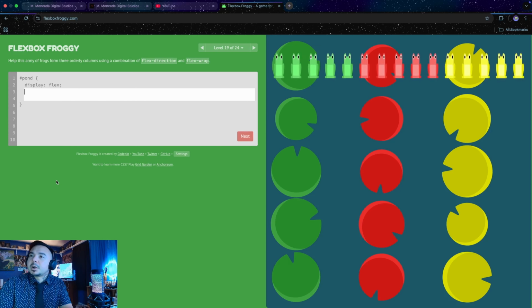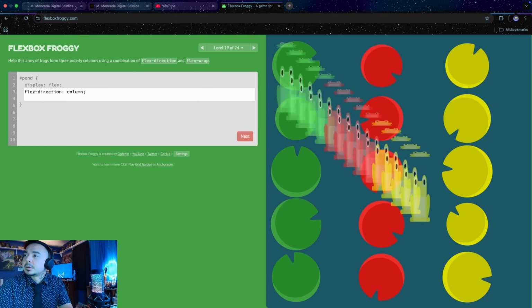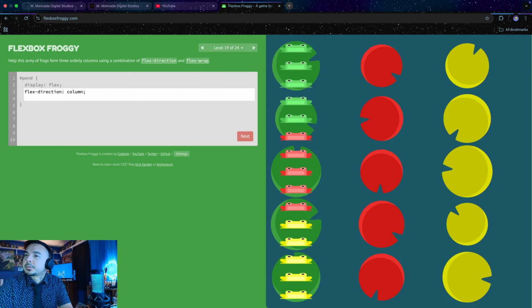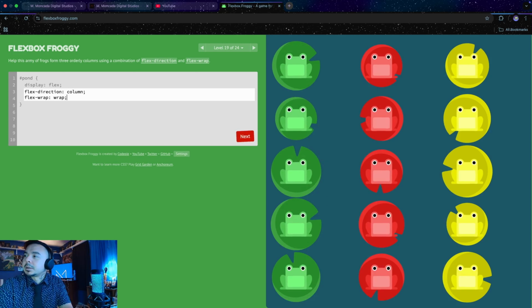Help this army of frogs form through the columns. Flex direction. I think they're starting to get easier. Flex wrap. So now we're just dealing with the flex wrap on a different plane.